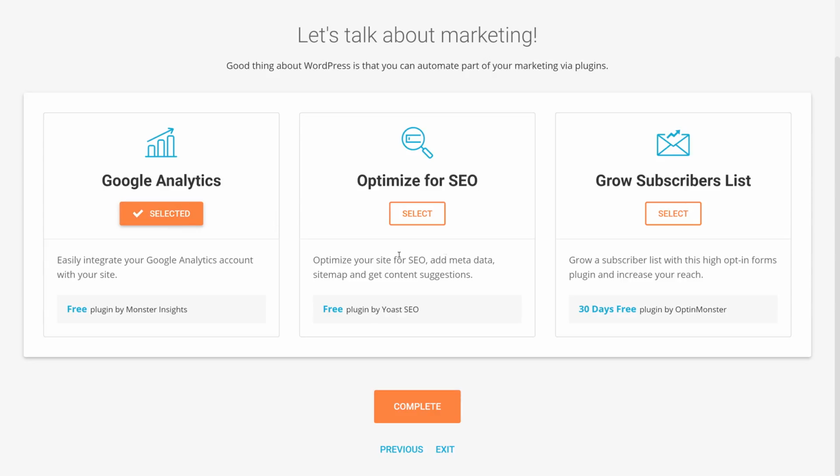Google Analytics is definitely one. We want to optimize for SEO using the Yoast SEO plugin. If we want to grow our subscriber list, we can use OptinMonster and we get 30 days free through SiteGround. That is a big value.